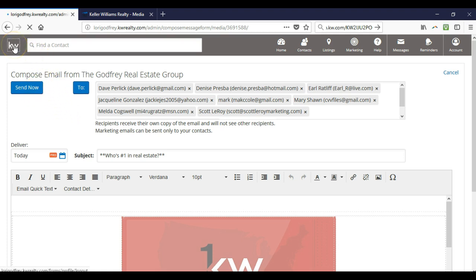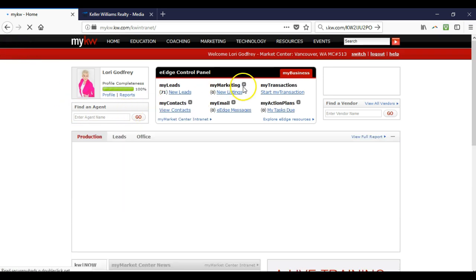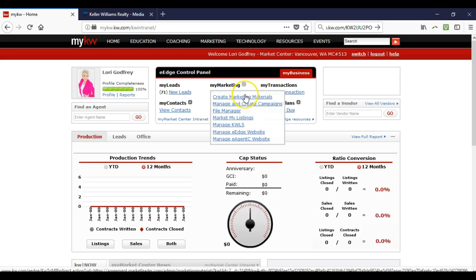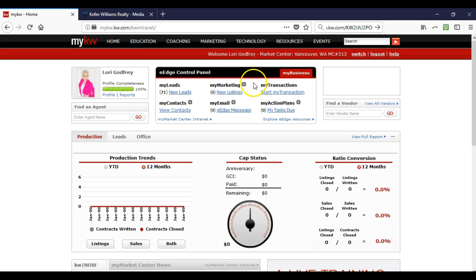And once again, how we accessed this backend, we clicked the plus sign of myMarketing. We went to Create Marketing Materials to access our Marketing Center, which is the culmination of all of our marketing pieces. And then Manage and Create Campaigns in case you ever want to access all the different campaign pieces as well. So there you go. That is the myKW Academy 3-part, 3-hour class in a nutshell. So there you go.